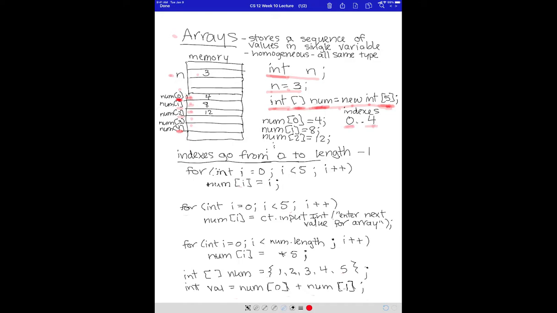And then what I can do is I can individually assign values to each of those indexes. So think of this as a single variable name. Num of 0 is the name of a variable. And I'm going to assign that a 4. Num of 1, I can assign an 8. Num of 2, I can assign a 12, and onward. Okay, and again, your indexes always go from 0 to 1 minus the length of the array.